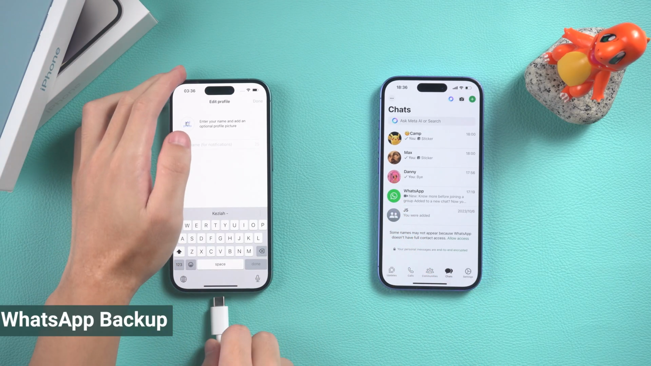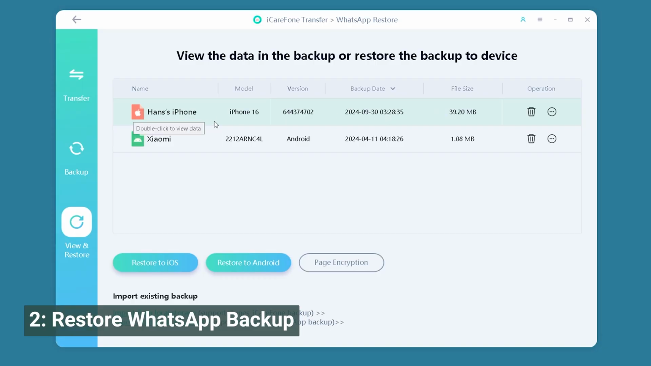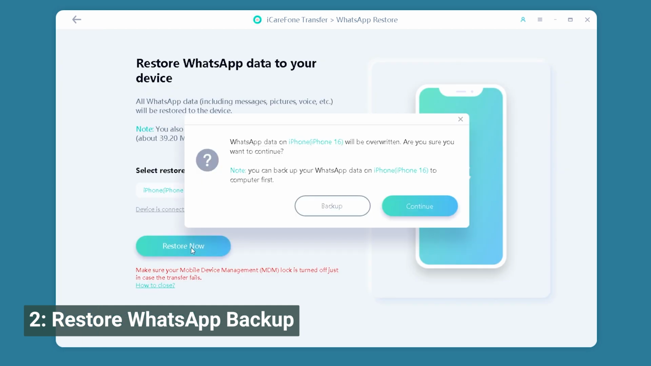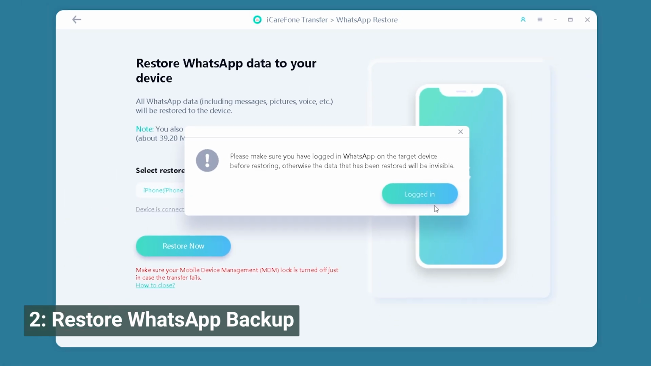Now let's try to restore this backup on a different phone. Just choose the backup you want and select Restore to iOS. Then click Restore Now. If you have data on this new iPhone, you can also back it up. If not, you can restore it now.